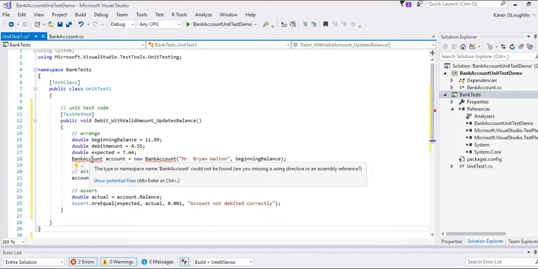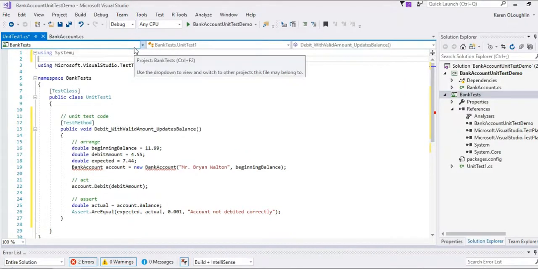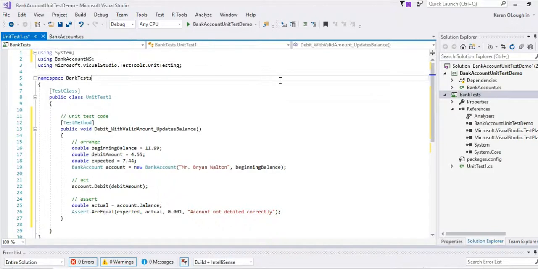And so it says I'm missing a using directive, so I maybe also need to put using bank account at the top here. Bank account NS. So I have my using directive in there now. And what we're going to try to do next then is, how do you actually run this unit test? Well, a couple of things first.